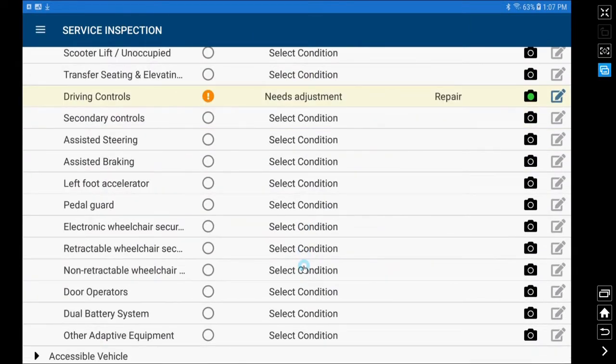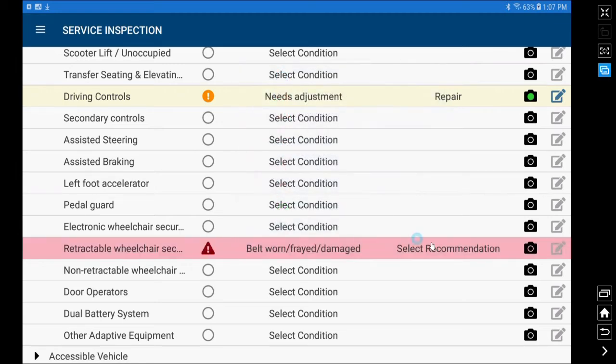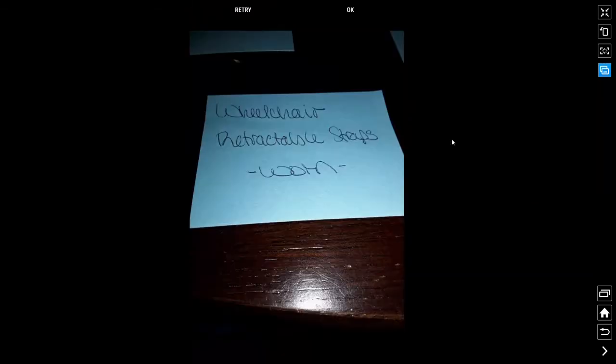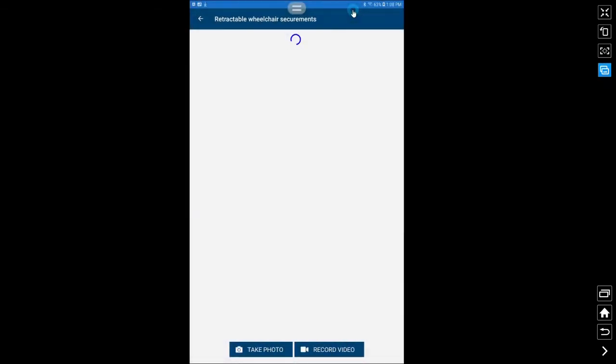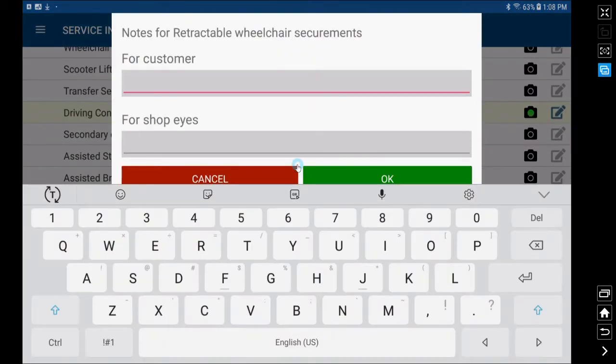Next, we're going to inspect retractable wheelchair securement straps, and we're going to say that the belt is worn and we recommend that it needs immediate action. We're going to recommend that they be replaced, and we're going to take a photograph. And of course, let the customer know what needs to be done.